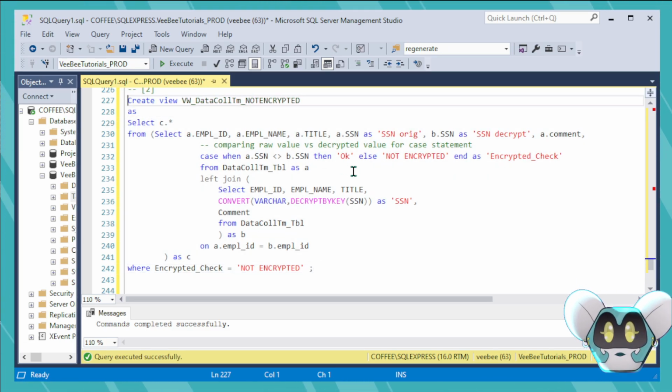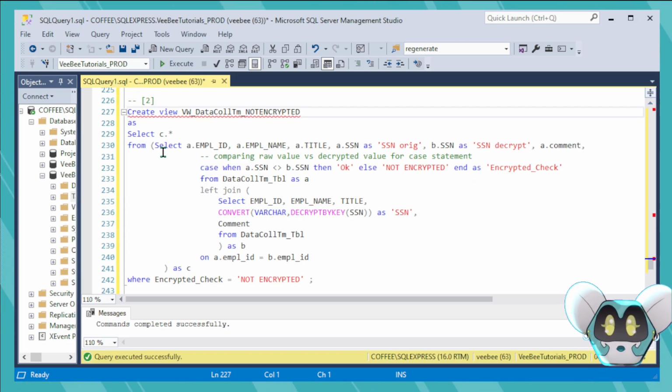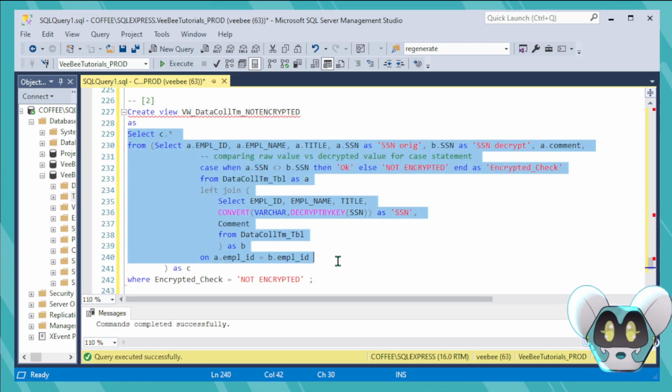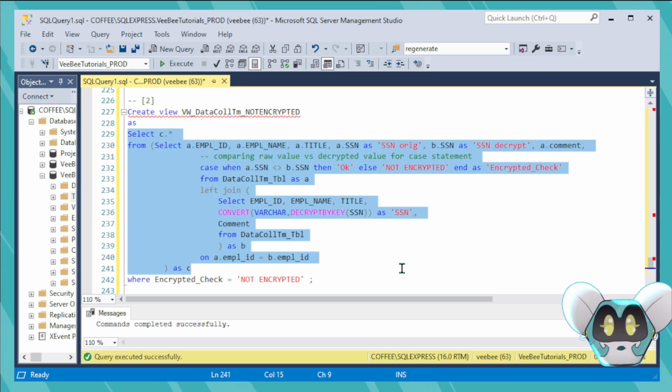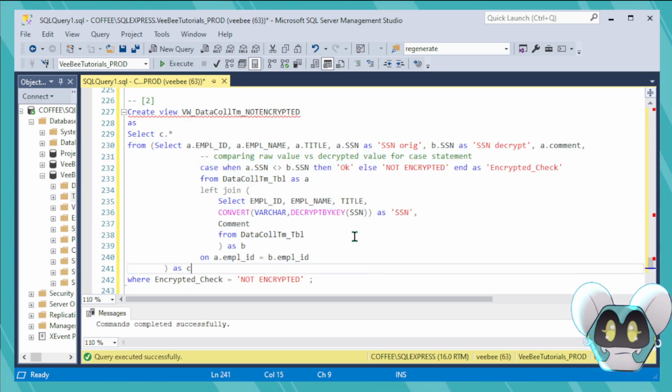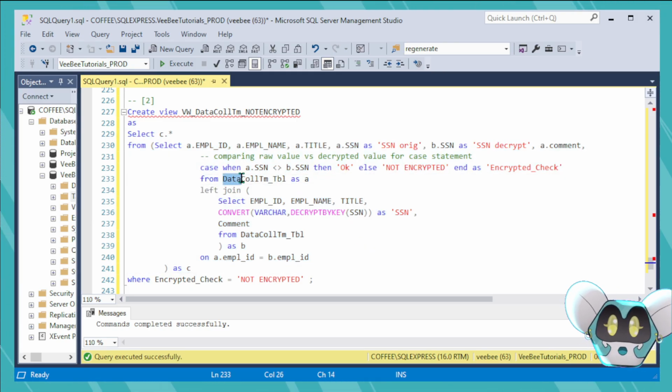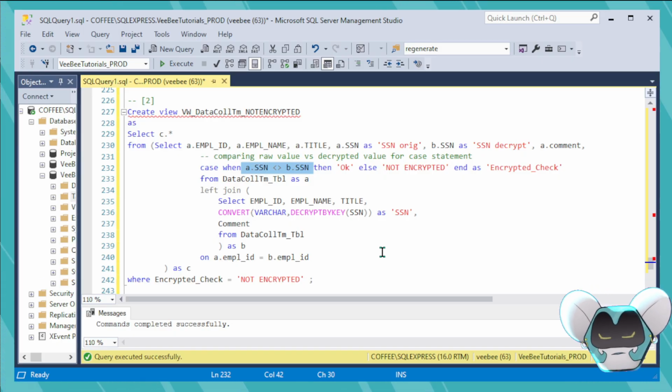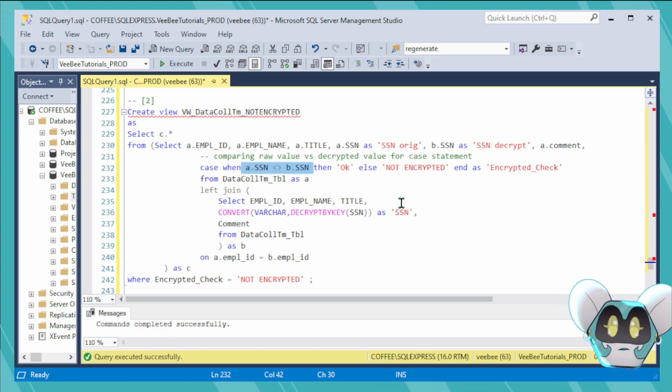Let me uncomment these. You'll notice this is the same select that we used before to make our work table. Again, we are looking at the raw, not decrypted table, comparing it to the same table but decrypted, and making our comparison between those raw social security numbers and decrypted social security numbers. If they match or don't, that helps us know if they are encrypted or not.